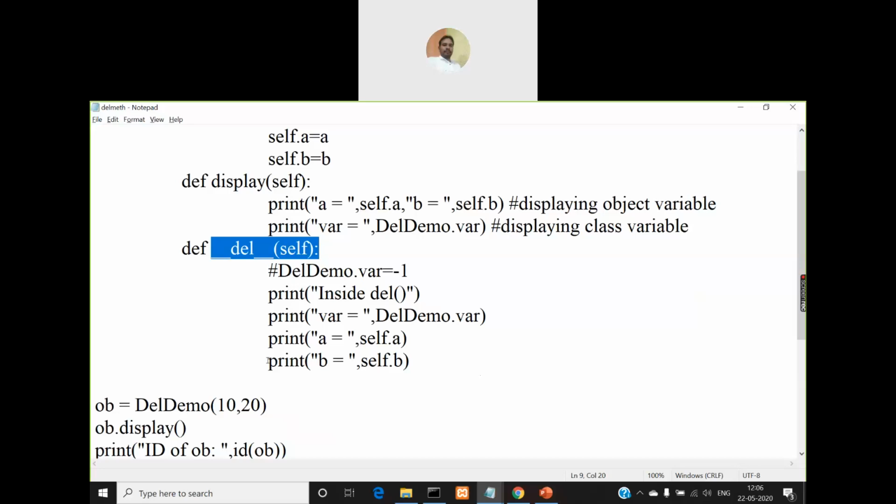But Python automatically does it just like Java does, but it also gives a facility for the user to define the del method and destroy the object explicitly in the program. Okay, that's the difference between Java and Python destruction or garbage collection.